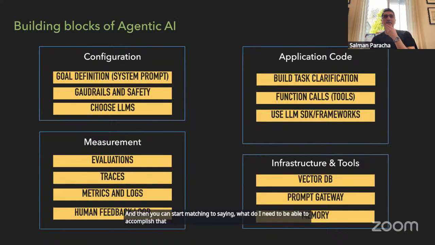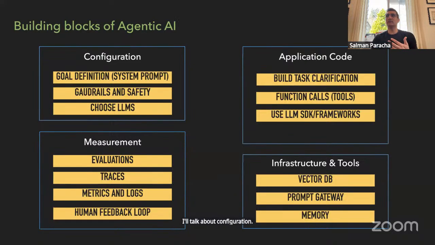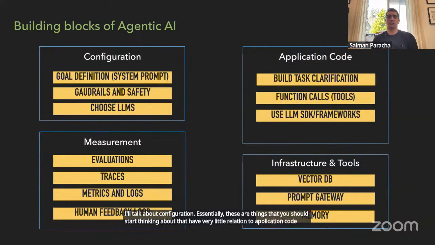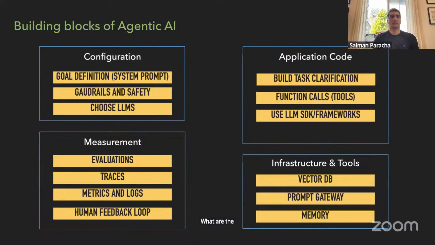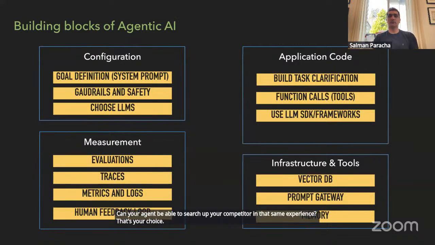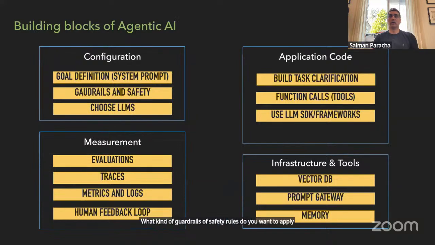So at first, on the left-hand side, top left, I talk about configuration. Essentially, these are things that you should start thinking about that have very little relation to application code. Your goal definition. What are the types of goals and tasks via system prompts that you would want to support in your application? What are the guardrails and safety checks? Can your agent search up your competitor in that same experience? That's your choice.